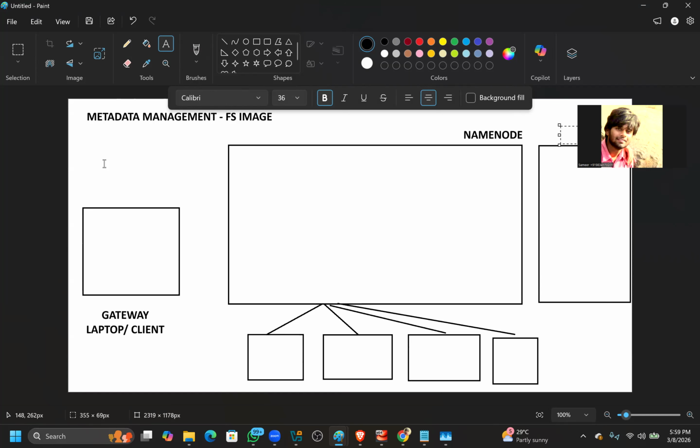You might have seen it in Excel also. If you are handling a lot of data in Excel, and you are trying to close it, save it, sometimes it gets hanged. This is a real time, practical scenario, right? So for that reason, you cannot save the FS image frequently to the hard disk. So you will see how the cluster has managed that.